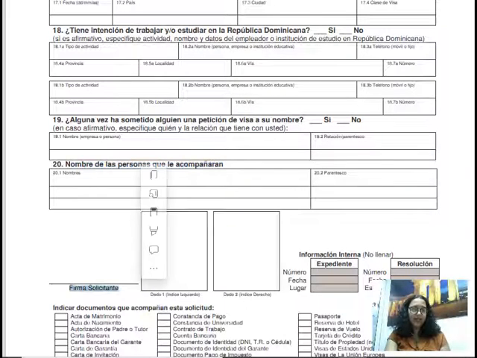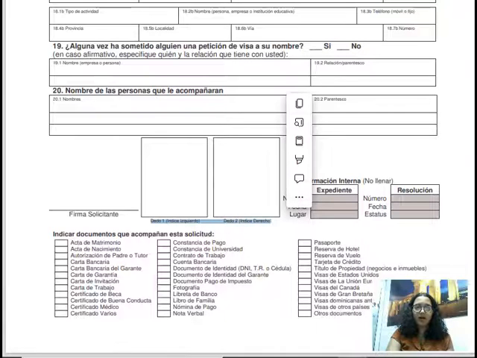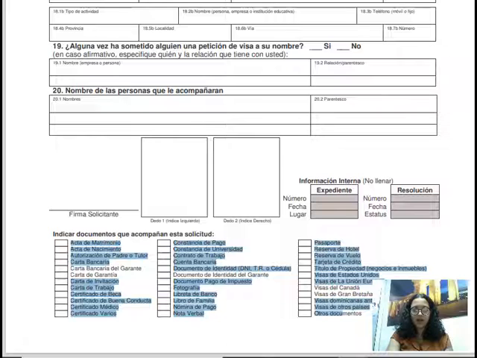The last three things are your signature, and the fingerprints from both index fingers, and this can be done with black ink or blue ink. You can do it yourself, but this can also be done in the consulate that you're submitting the request to. And lastly, down here you need to cross all of the documents that are going to be submitted along with this visa form.